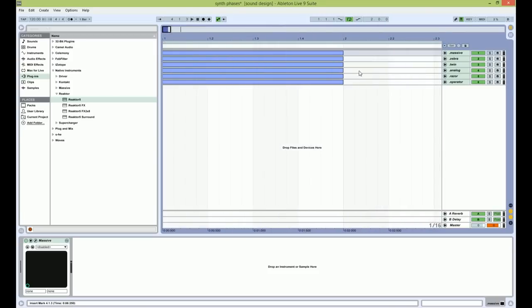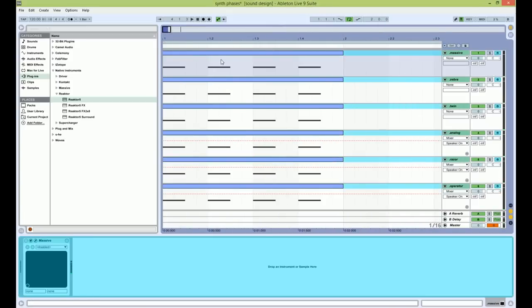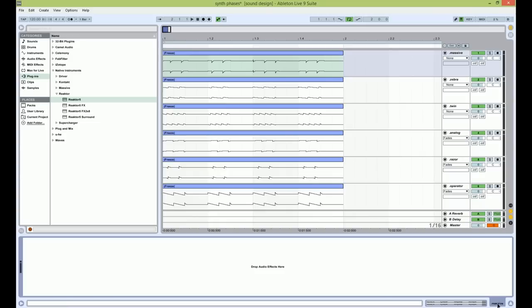We can actually test it though. I have a number of synths lined up here. We're just going to freeze, flatten, and look at the audio. Massive is constantly sort of cycling in the background, so when you hit a note, it's kind of arbitrary what phase you're going to get.